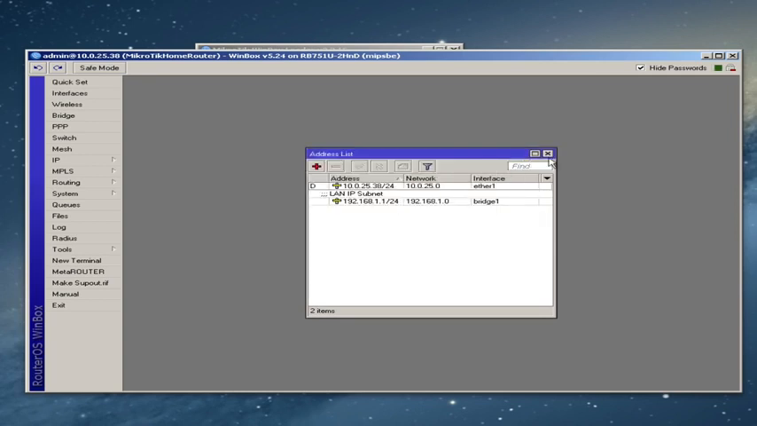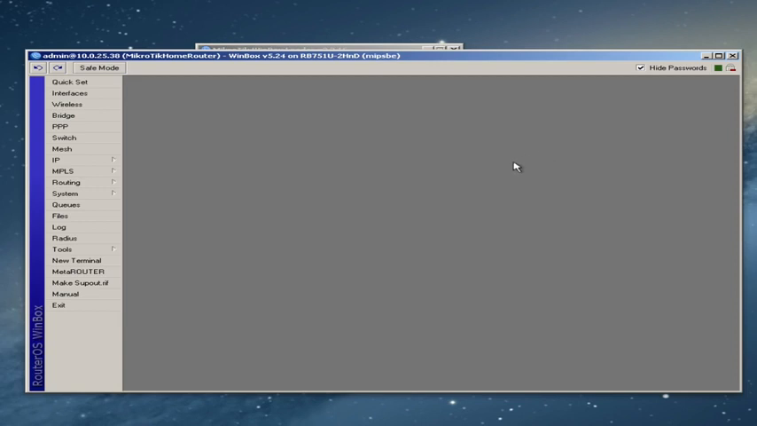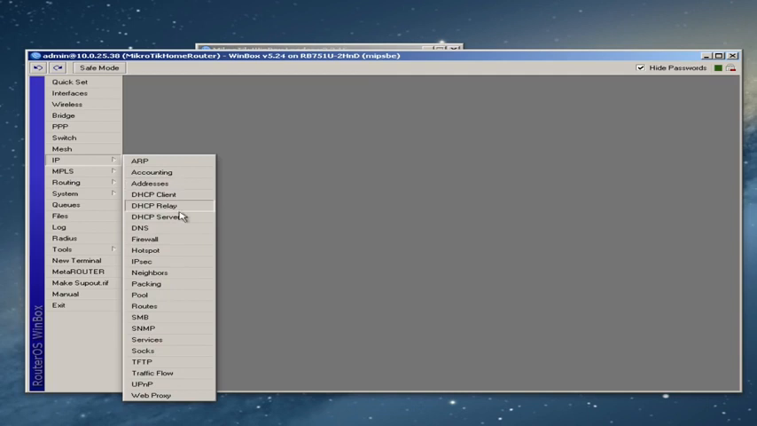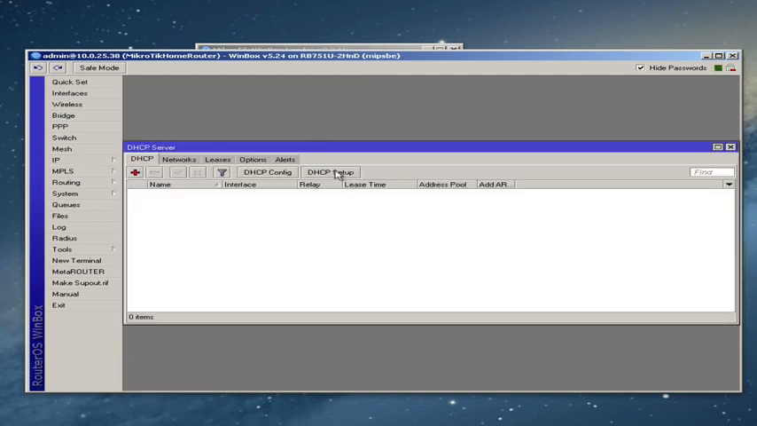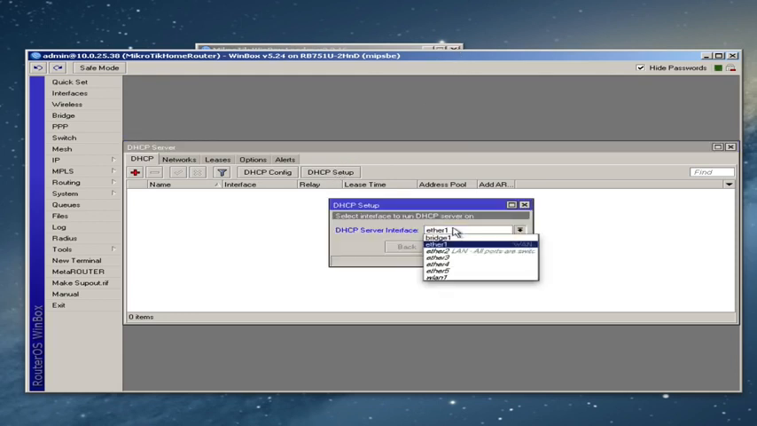I'll hit OK, and it appears there. Alright, so we've got an IP address on our bridge interface. The next step is to create a DHCP server, which is really simple in RouterOS. To do that, I'll click the IP button and DHCP server, and on the DHCP tab you'll notice there's a DHCP setup button. Click the button, we select the interface on which we want to run DHCP server.